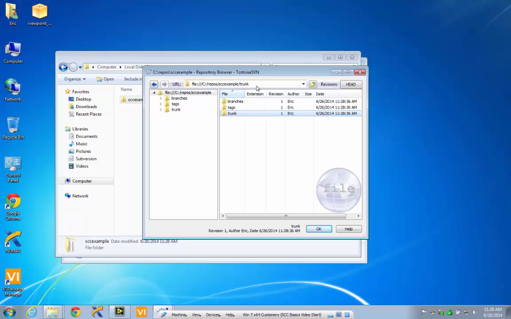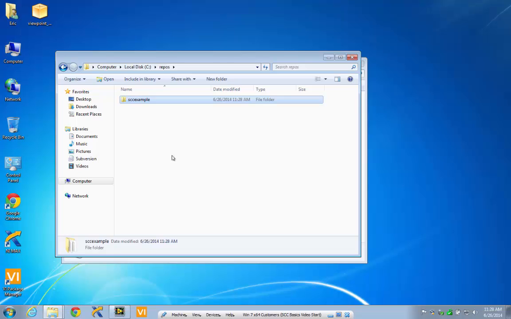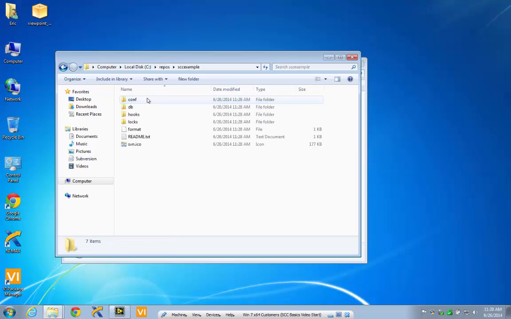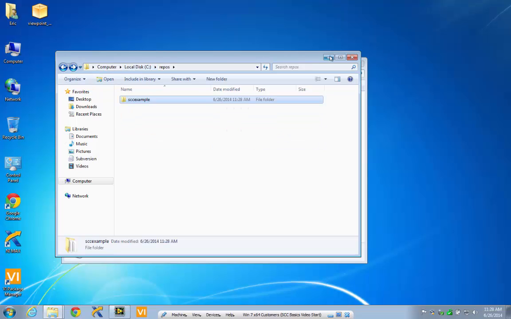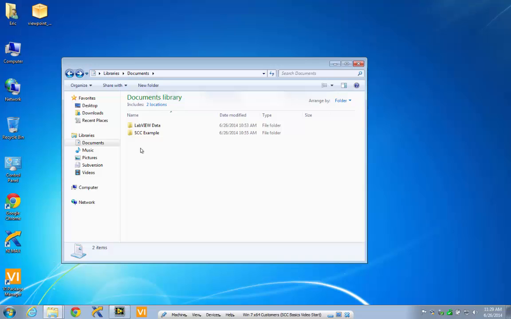I'm going to click on trunk and I'm just going to copy this URL because this is going to be useful in a minute. I'm just going to click OK there. So now in this folder, I have my SVN repository files. These are not ones that you want to modify yourself. So think of this as the server. So I'm just going to minimize this for now because we're not going to do any more work with this.